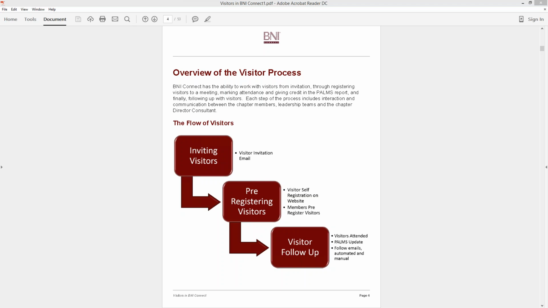But let's jump in. Now, the first step in this flow of visitors is inviting visitors. And BNI Connect, as I said, can help you with that part of the process. The way it works in BNI Connect is that we do have an email invitation that we can send to visitors. And the great thing about using this particular invitation is that it's automatically customized to your chapter. Let's take a look at how this works in BNI Connect.